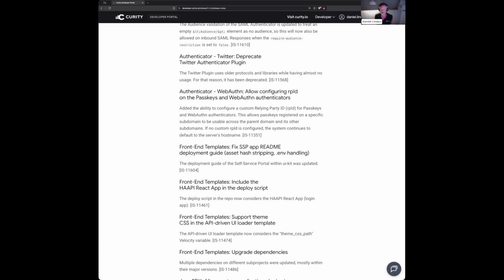More authenticators, the WebAuthn. This is a popular feature request, actually allowing to configure the RPID. So in our WebAuthn and passkey authenticator, we set the RPID to be the host name currently in the browser, which means it's usable only for that subdomain. But by making it possible to configure the RPID, we can put it higher up in the domain hierarchy, making it usable across your subdomains.